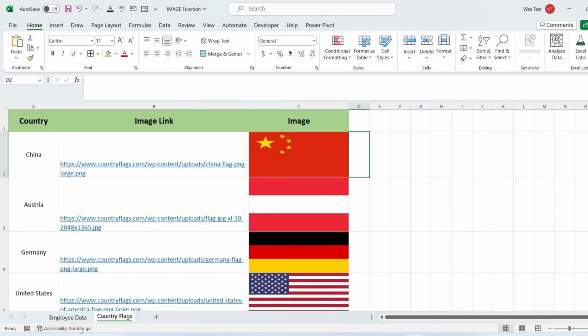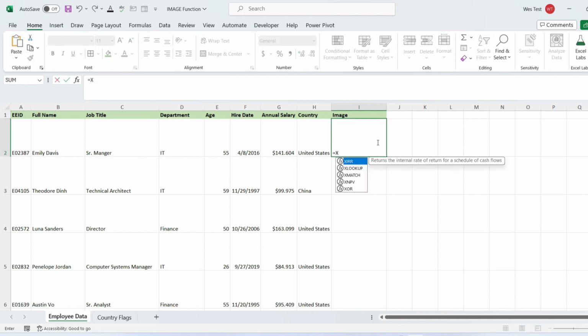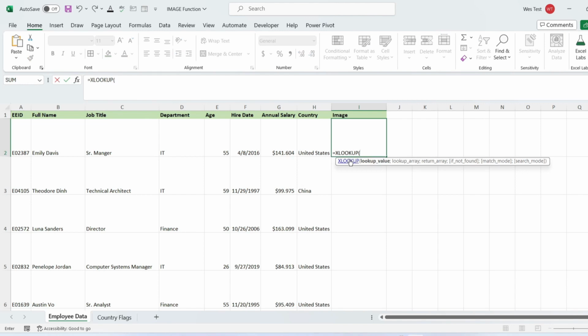In the employee data sheet, I want to automatically insert country flags into the image column based on the corresponding country listed in the country column. To use the XLOOKUP function for this purpose, follow these steps. Select the first cell where you wish to insert the image. In the formula bar, enter the XLOOKUP function. For the first argument, lookup value, choose a country name.